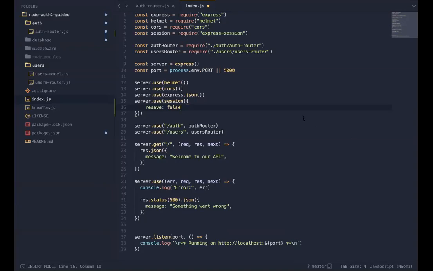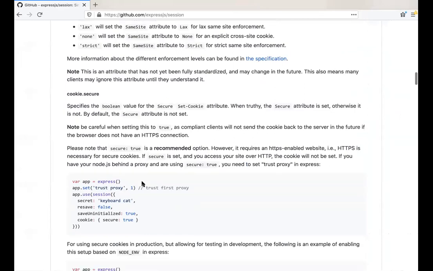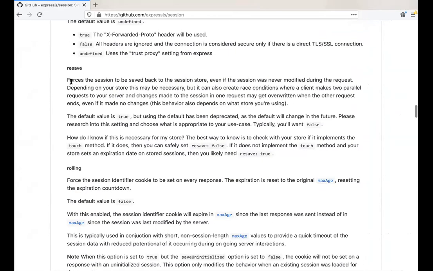Okay, if you look at the documentation, resave is, where is it? Resave. It forces the session to be saved back to the session store, even if a session was not modified during the request. We don't want that. That's something that might take a little more resources than are needed. So let's set that to false. Okay.